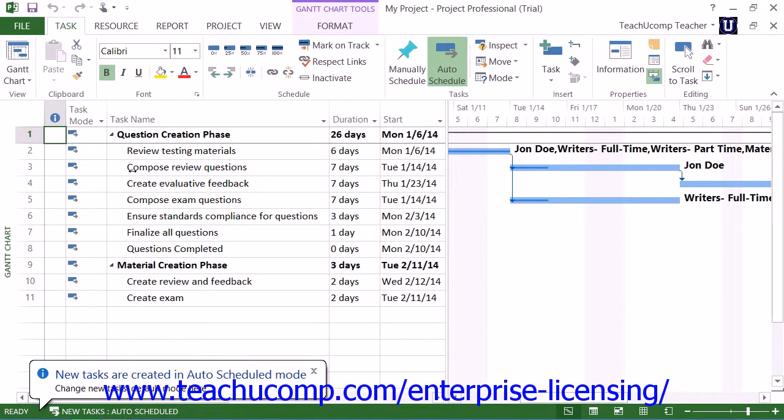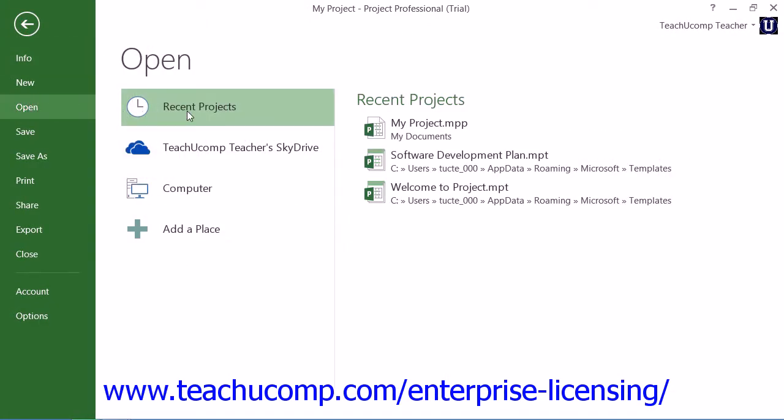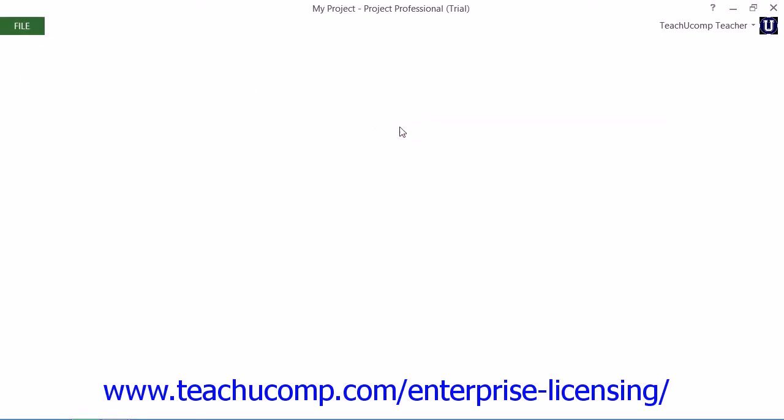Now, if you're using Project 2013, notice that if you are simply trying to open a recently accessed project file, then you can select the Recent Projects command within the Open category of the Backstage view. You can then simply click on the name of any recently opened files that appear in the list to the right of the command panel to reopen them. This replicates the Recent section that's shown in the Startup screen in Project 2013.